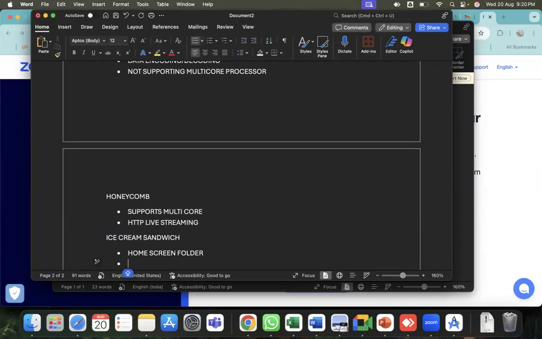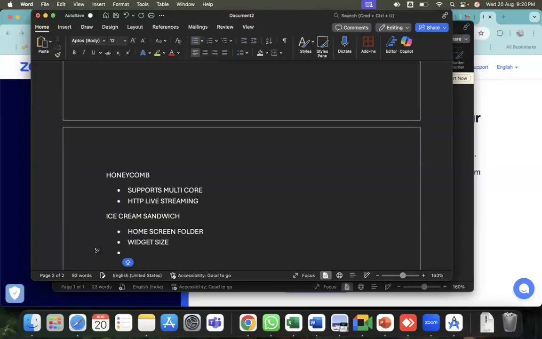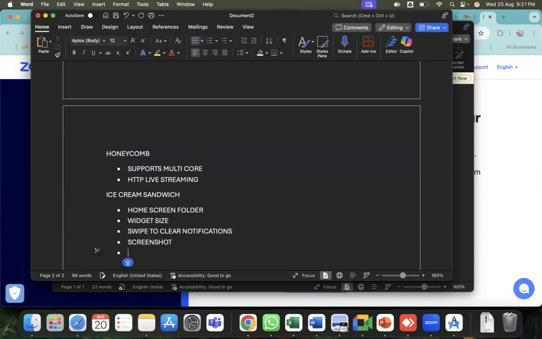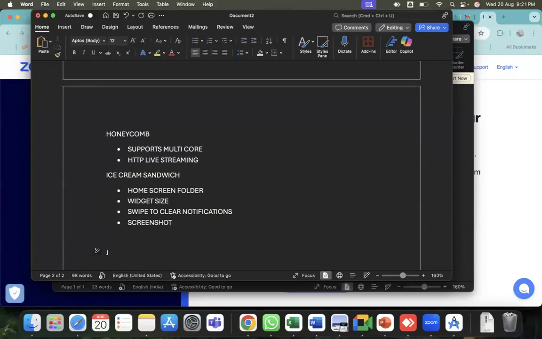And the next is that the user can adjust the widget size. We can make it minimum or maximum, so we can manage that. Also, swipe to clear notifications. Whatever notifications come, you can swipe to clear them. That is introduced in this. Next is the screenshot. Like how we take screenshots now, the screenshot option was enabled here. So these are the only features in this version.